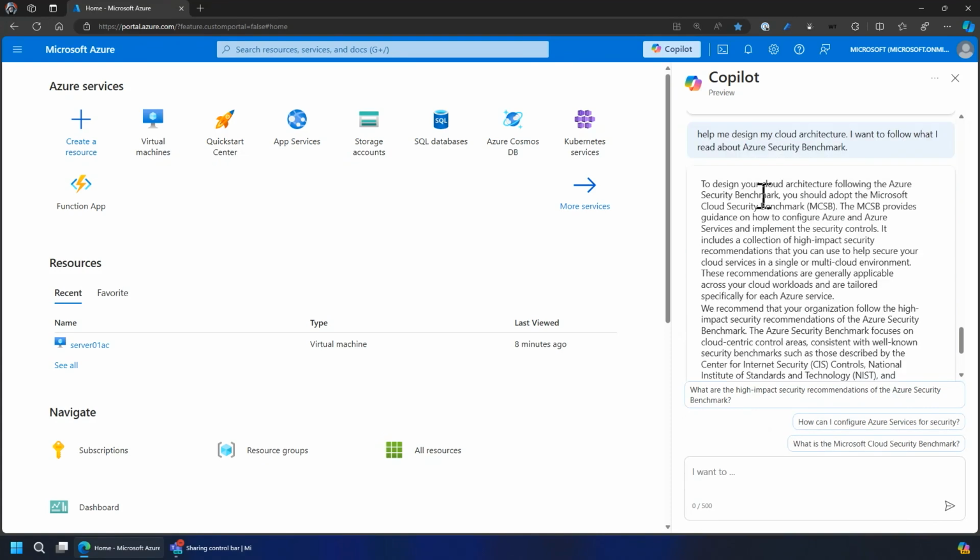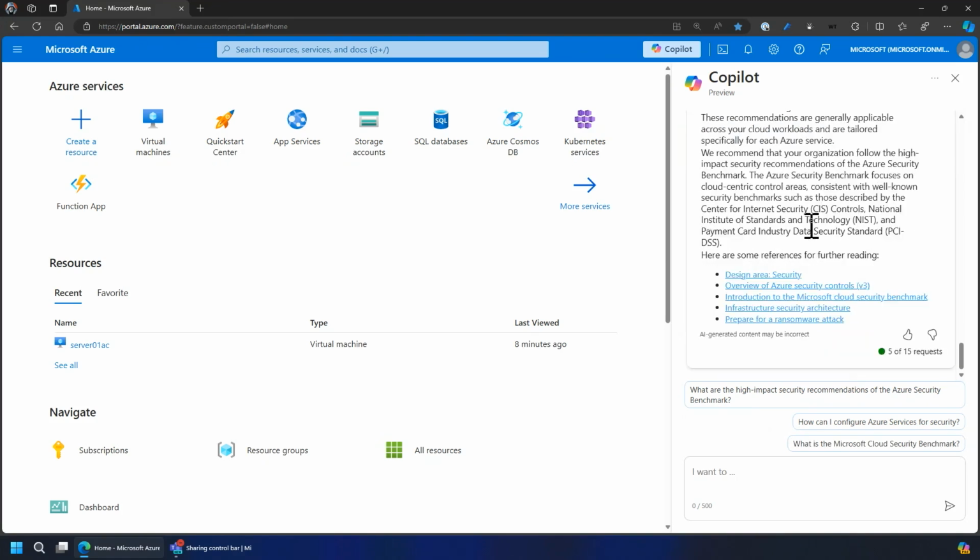So here, when it's finished thinking, it says, to design your cloud architecture following the security benchmark, you should adopt the security benchmark, the MCSB. It provides guidance, and again gives you further reading: designing area for security, overview of security controls, introduction to cloud security benchmark. So I didn't ask it about anything very specific in terms of technologies. I asked it, how do I address this? And it gives me more information. So it helps me learn things I didn't know I needed to learn. That's right. Because it's that guided learning again. Exactly.